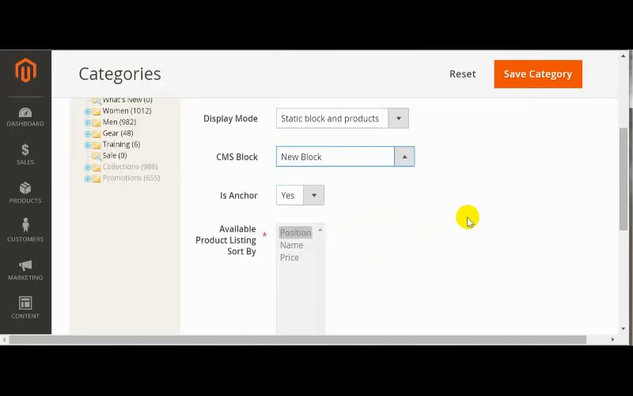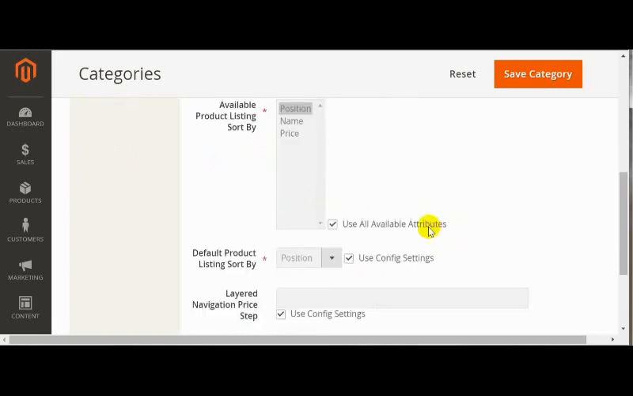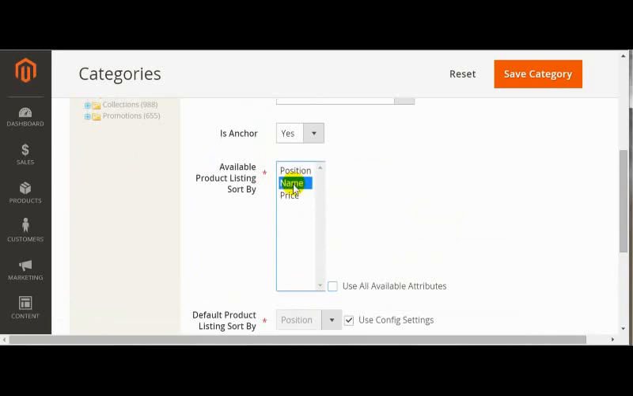Let's go further. Set is anchor to yes or no. Anchors are used for the layered navigation in Magento. We'll choose yes. Then clear the checkbox under available product listing sort by, then select the suitable one: position, name, or price. We'll choose, for example, name.